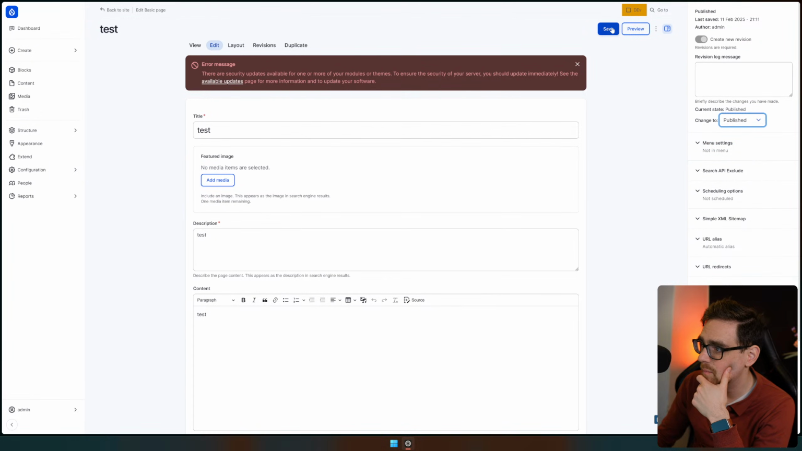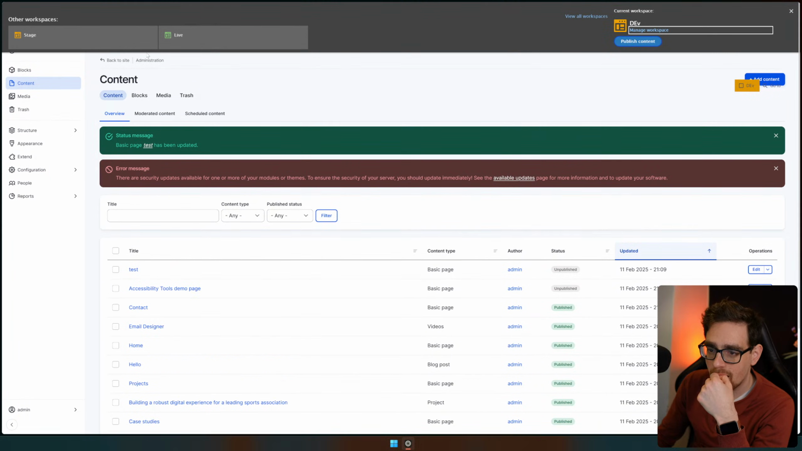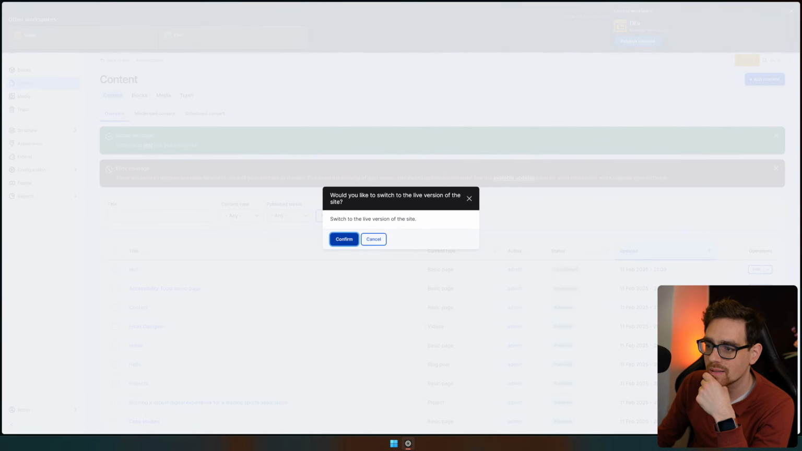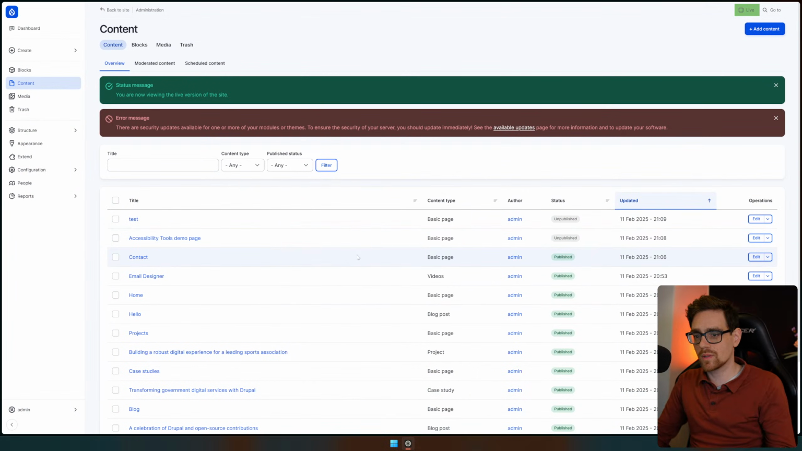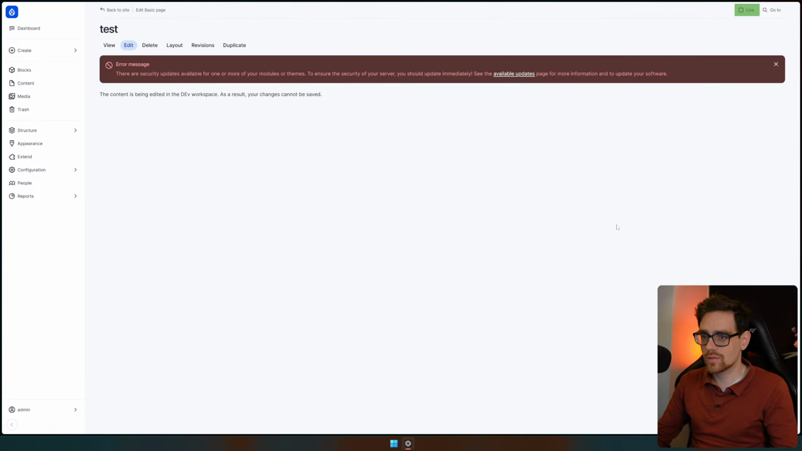This will stay unpublished, I guess, because we're in a workspace called dev. And what if we now go to the live version? Is this still there? Yes, I want to change to the... We still have this version, staging version. The content is being added and as a result, your changes cannot be saved. I see.